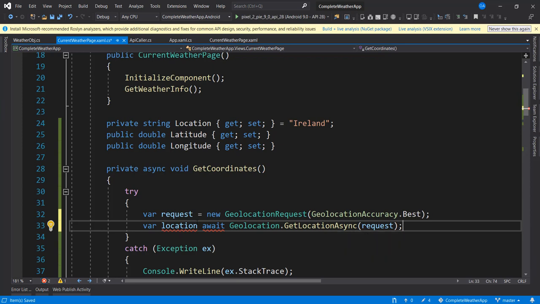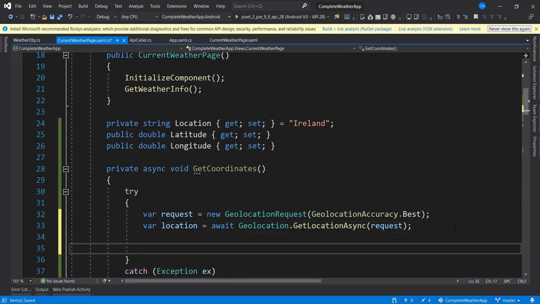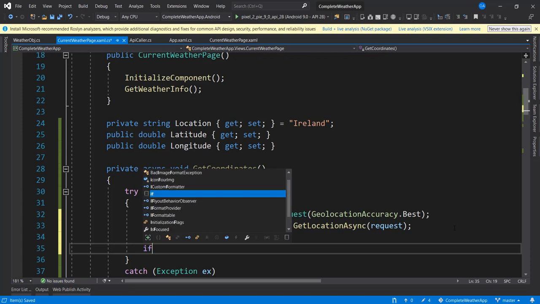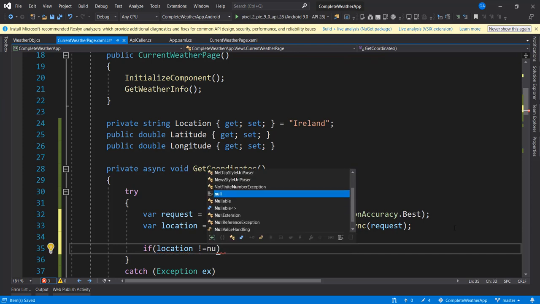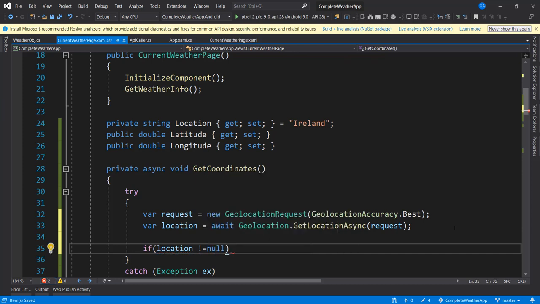I forgot to assign this. Okay. So now at this stage, we want to check if our location is not null. That's when we want to make use of the location information. So it's just defensive programming. So if location is not equal to null, then let's extract the geocoordinate out.